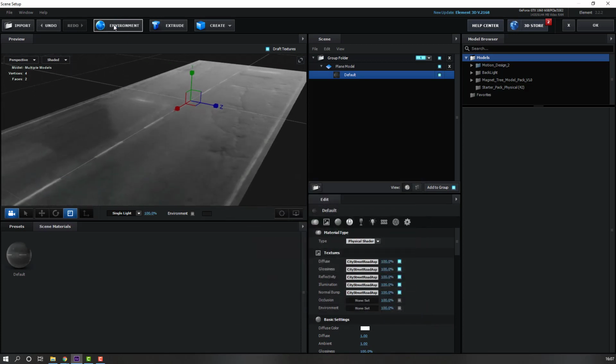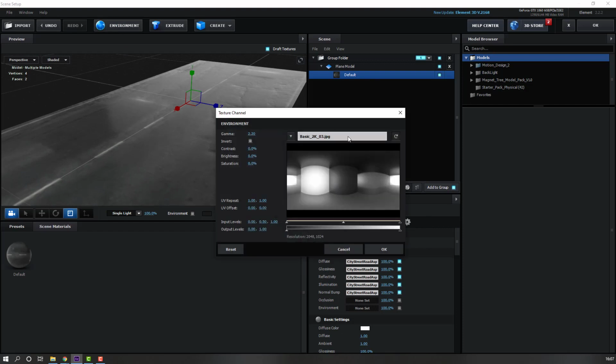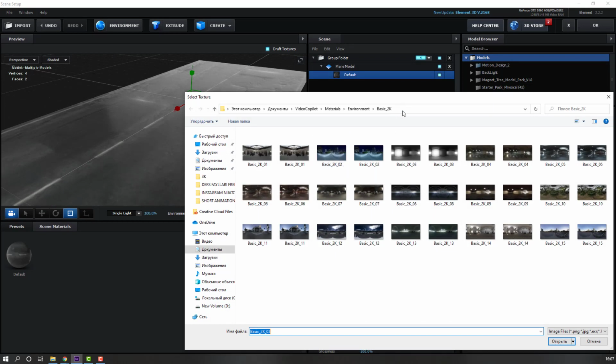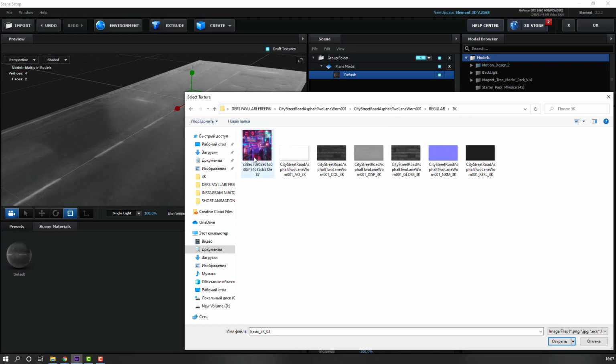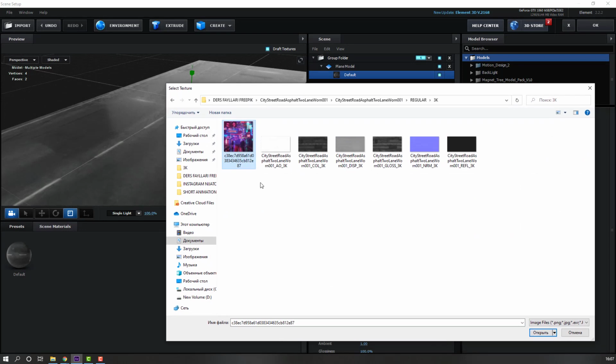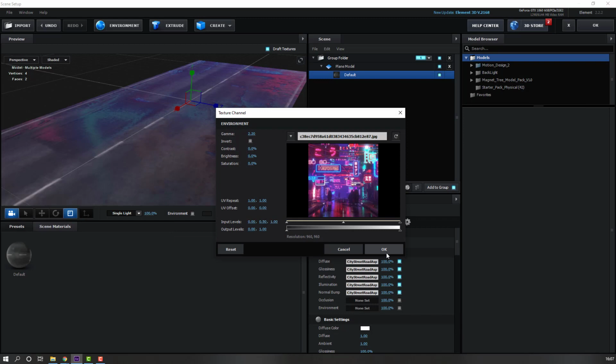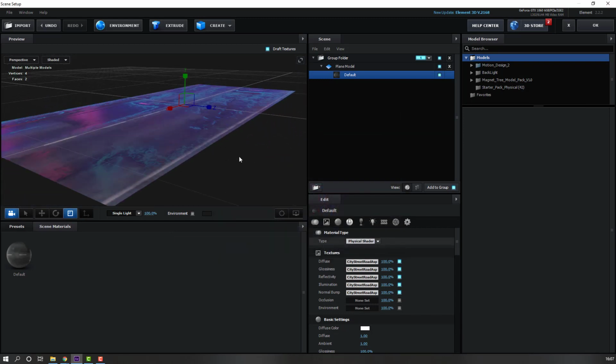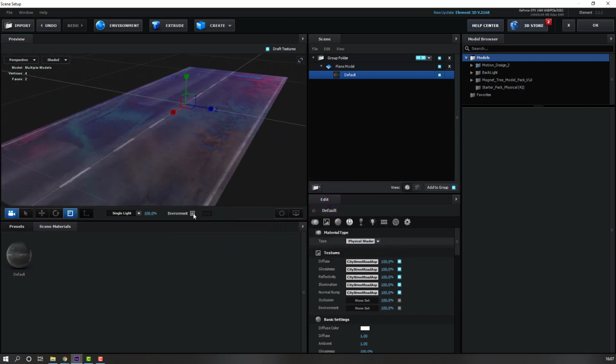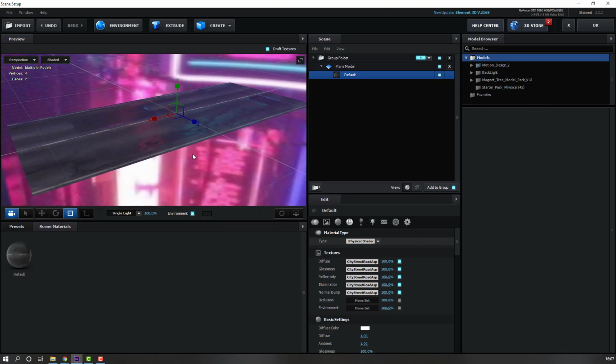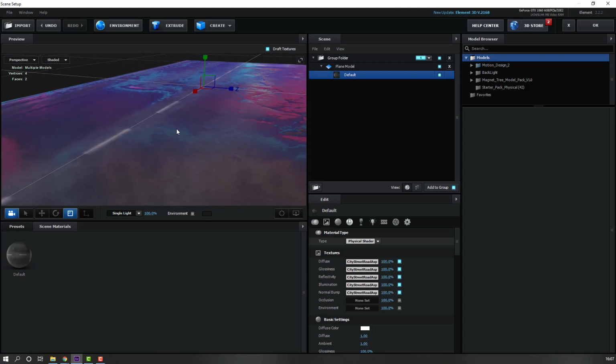Nice. Then click environment, again load texture and select this neon city and import, click OK. Nice. We can see the environment in this background, click here. Okay, nice.